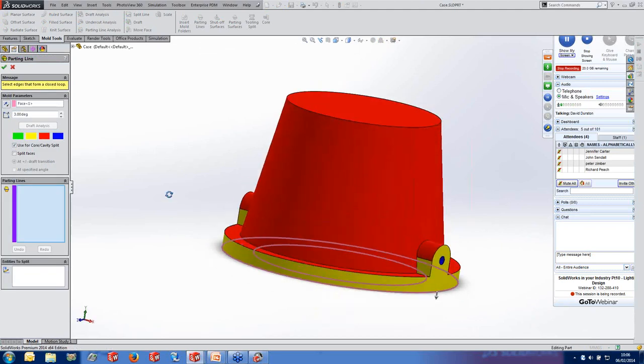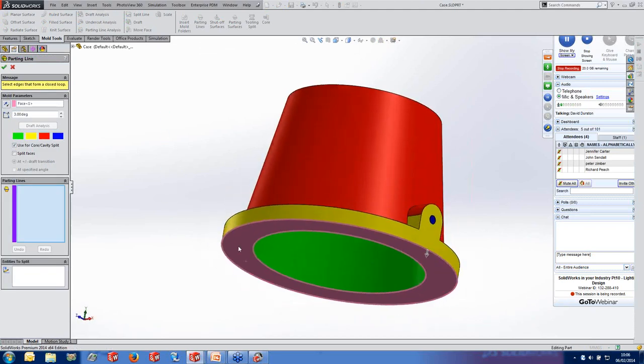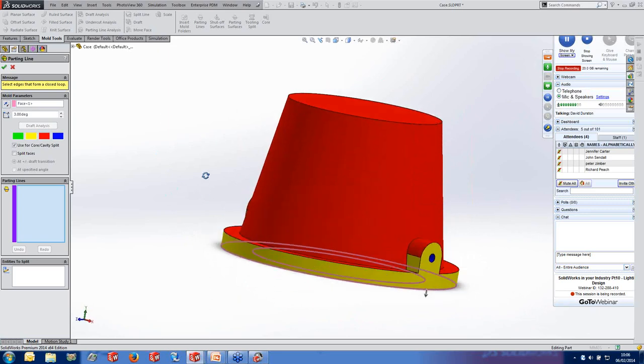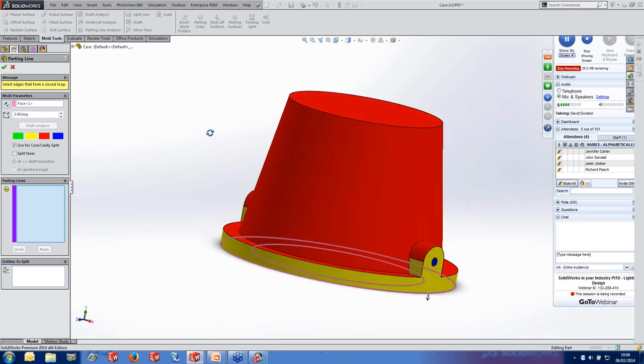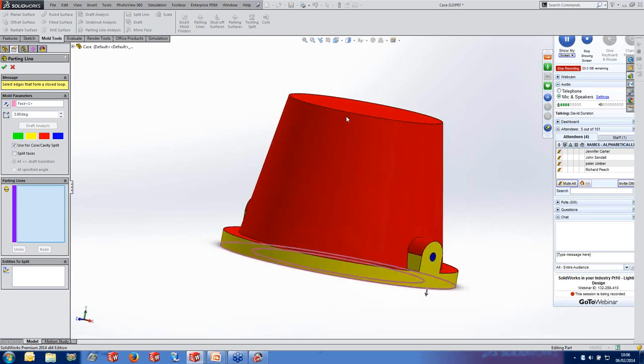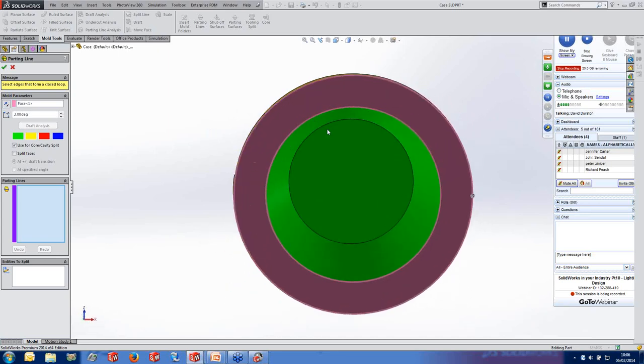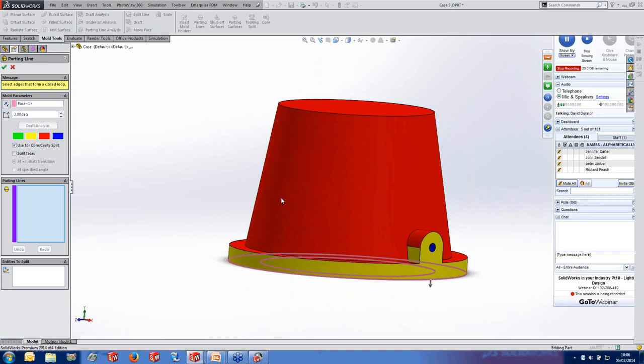Right. So what happens here is we've got draft analysis using the front face as what's going to be our parting surface if we went on and we're going to mold this. So the red faces are those with what's called negative draft. The green faces are those with positive draft. Depends entirely on which way you say you're going to pull it out of the mold.